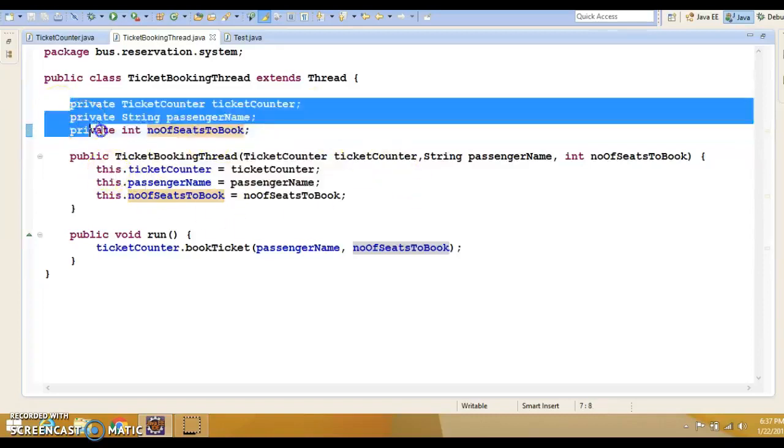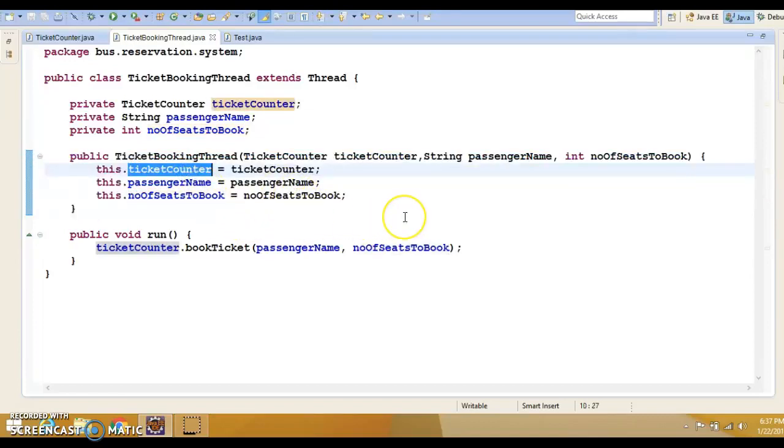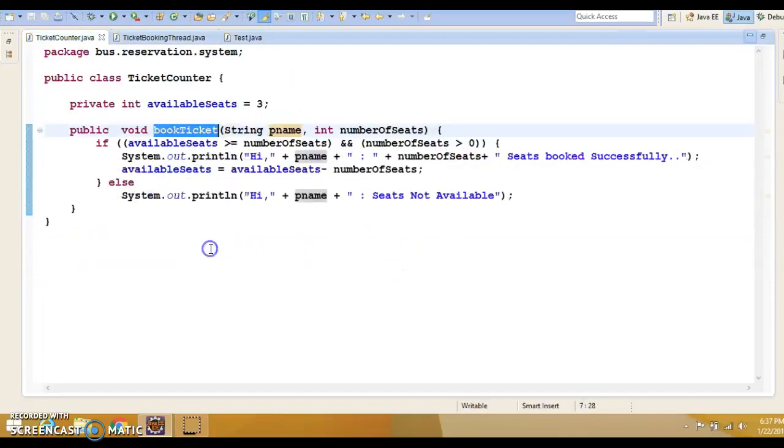All these 3 variables I have initialized in the constructor itself, right? And here I am using this reference to call book ticket by passing the passenger name and the number of tickets to be booked by the passenger, right?